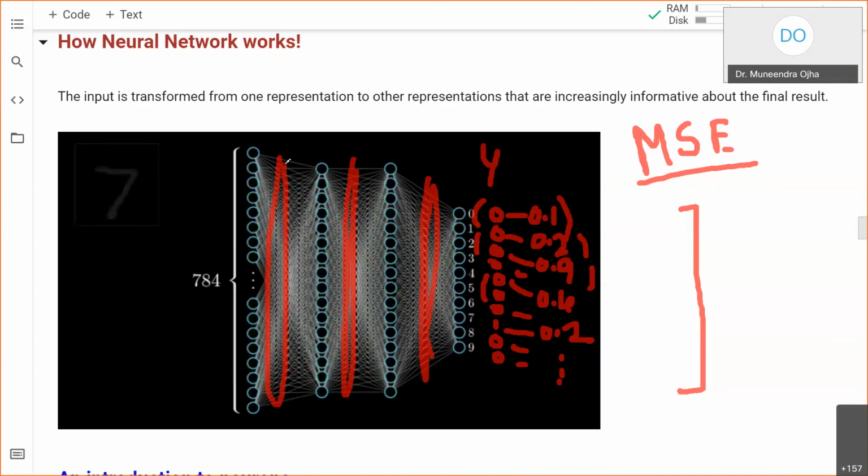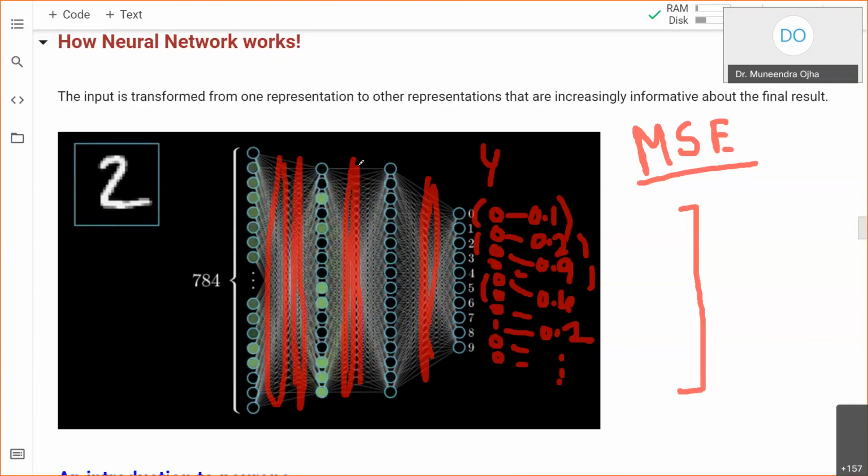Fx is calculated by this model. So nothing is under your control except these weight values. These are the weight values, which are the only thing you can play with.